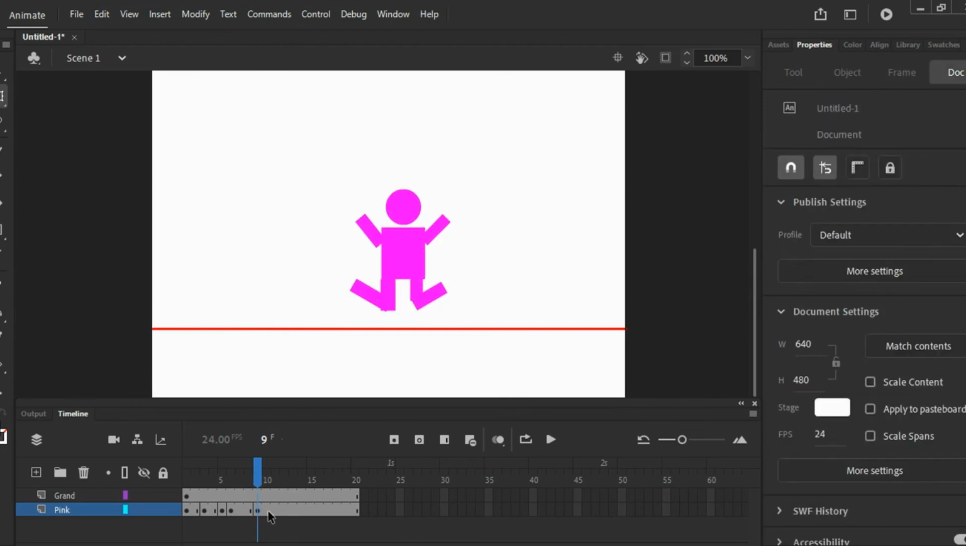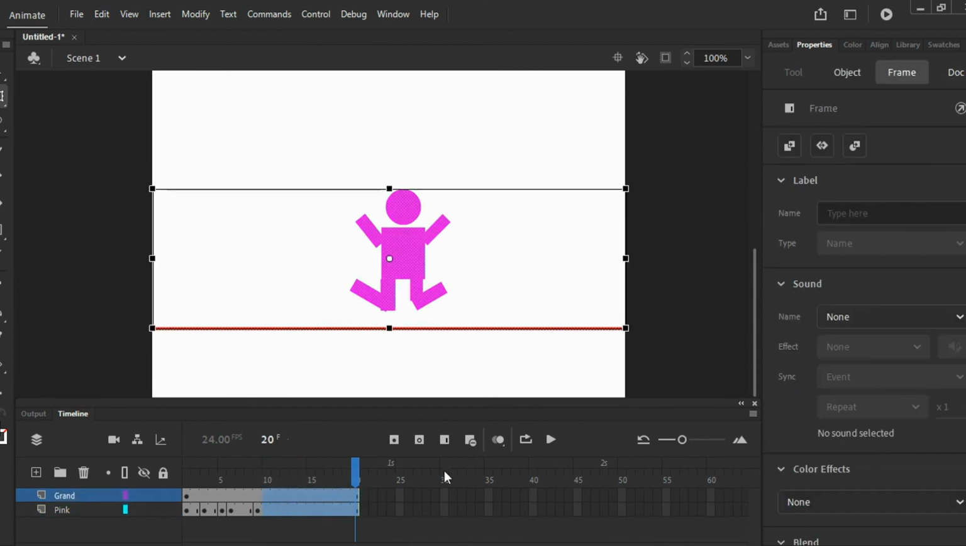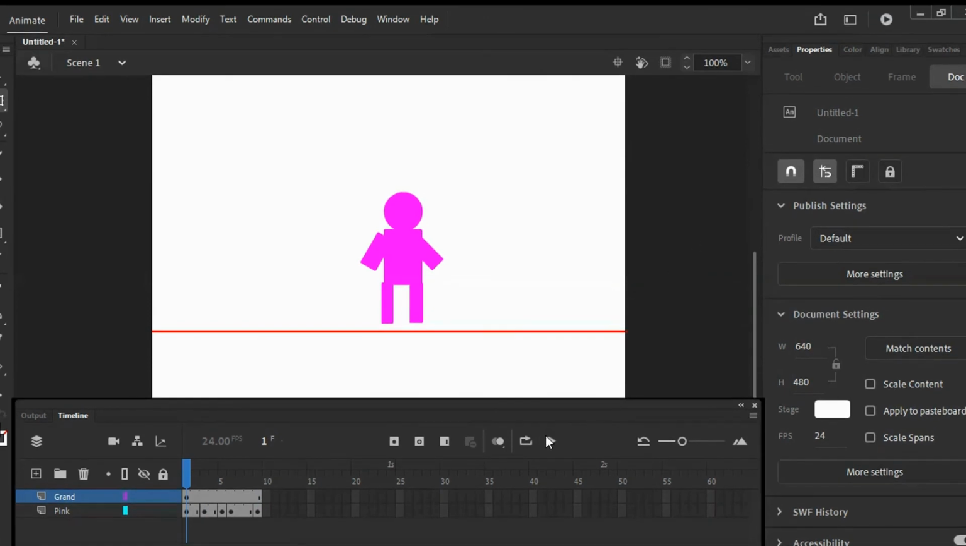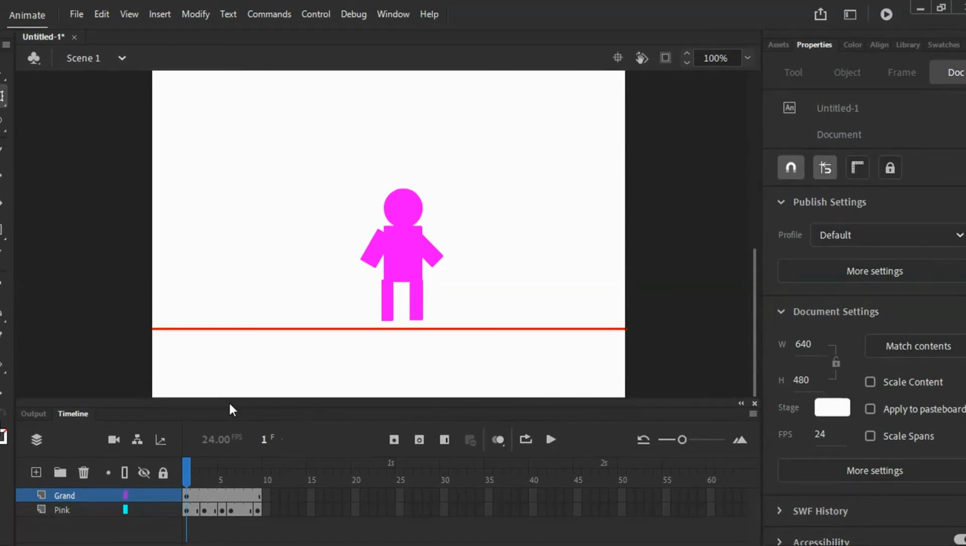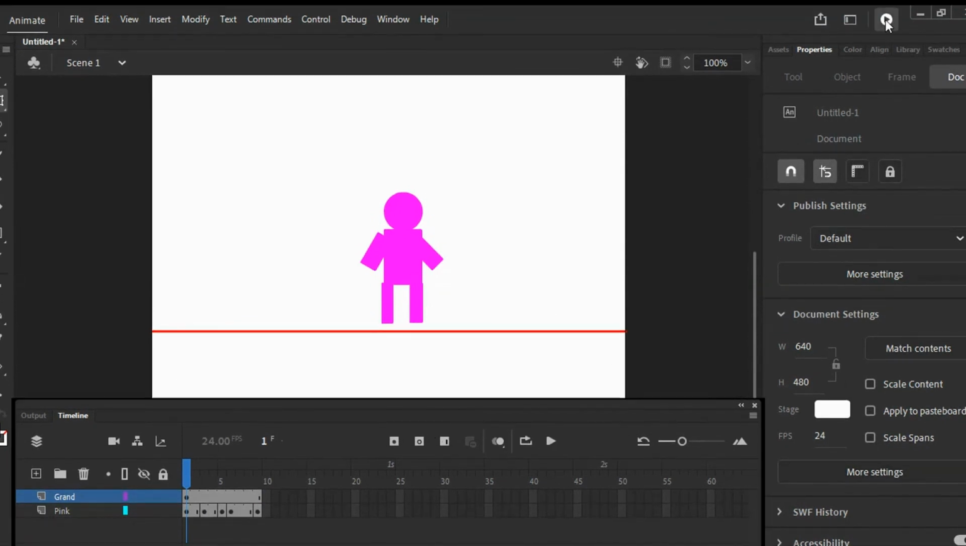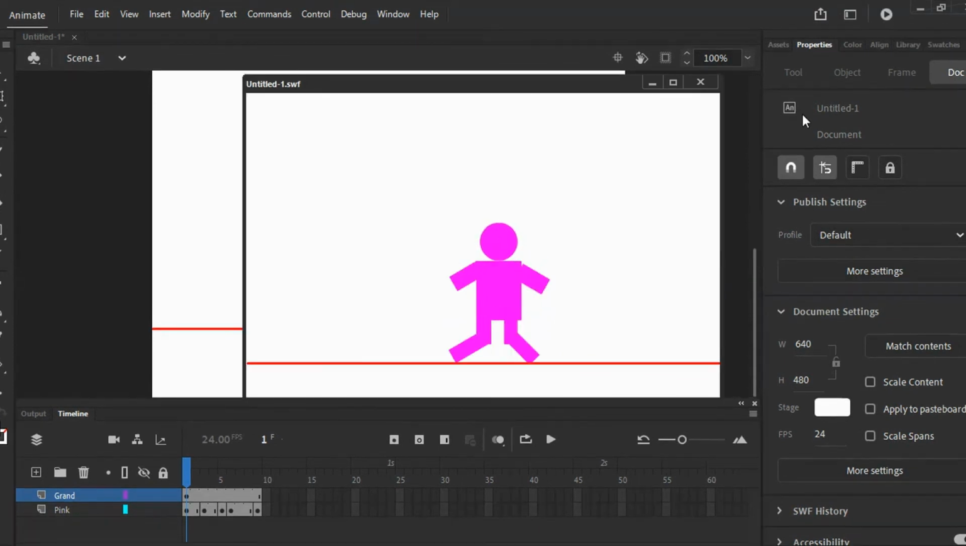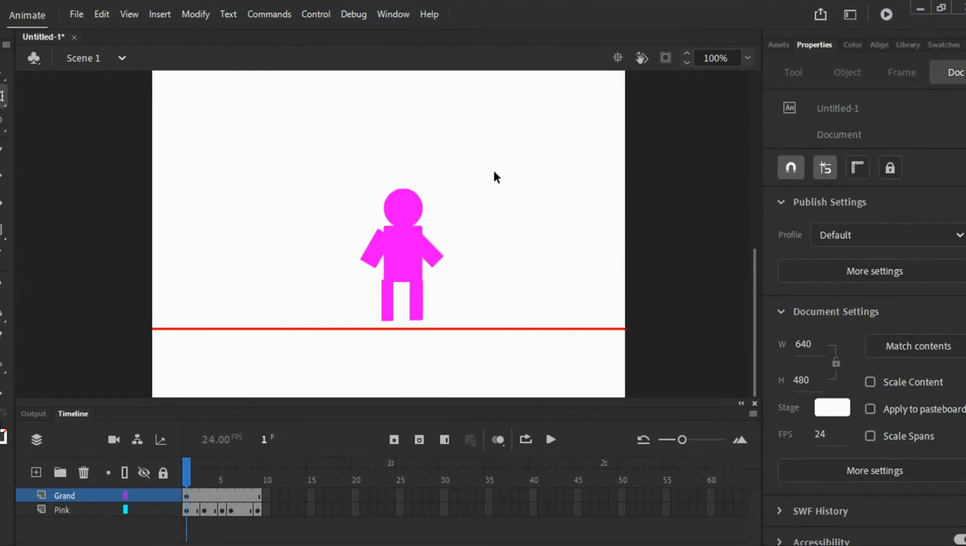Okay, so now we are going to get rid of all these extra frames. We're going to remove frames, and now you can play it by hitting this button, test movie, or you can press this button. This is our timeline, and you can press any. And that is our animation.